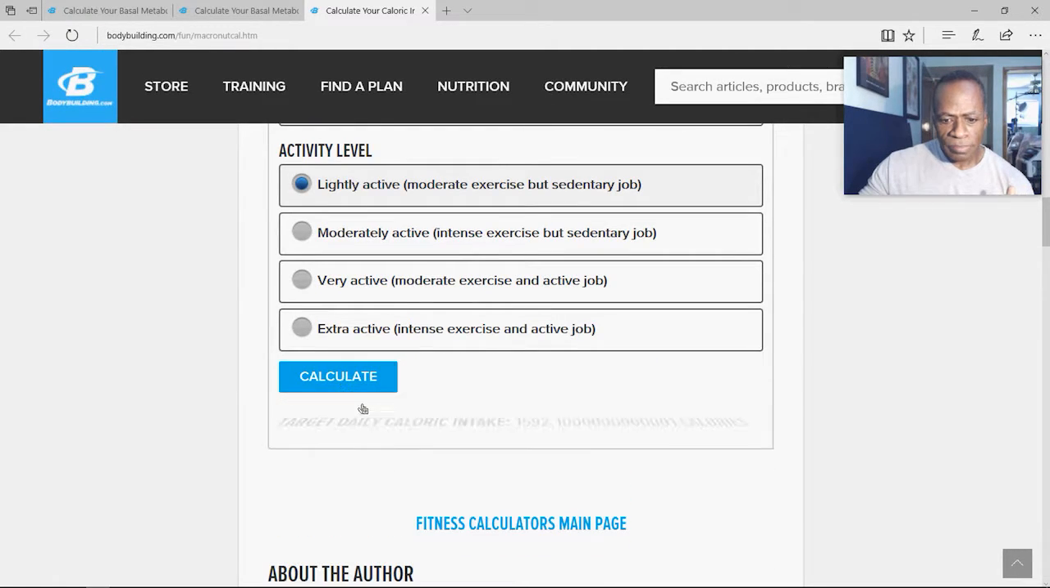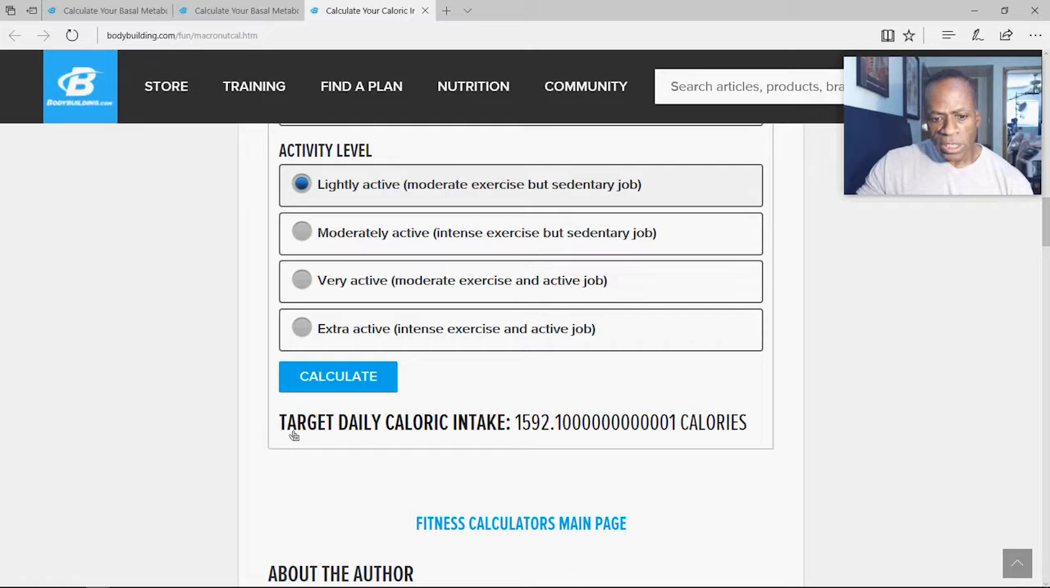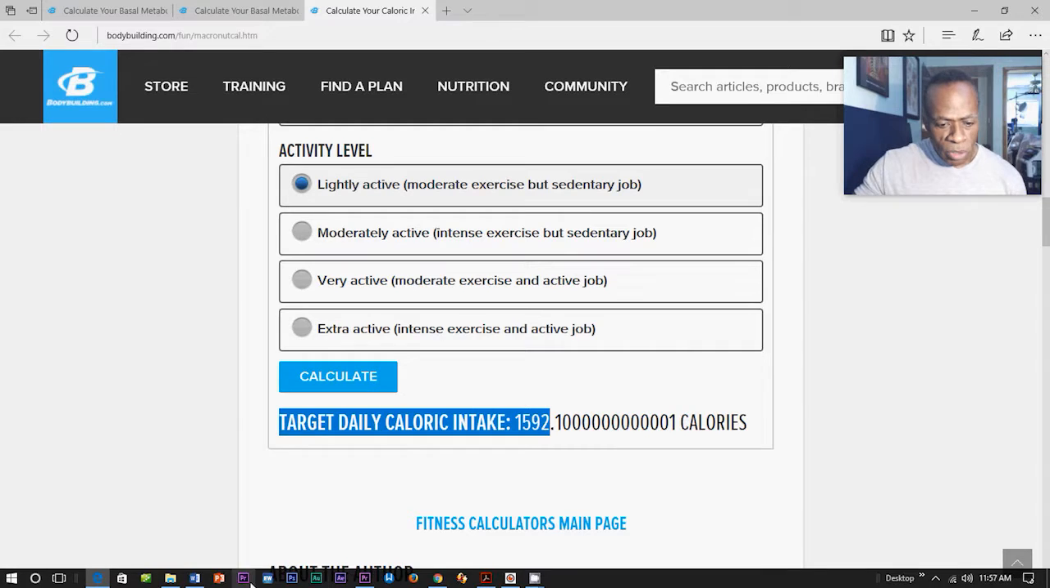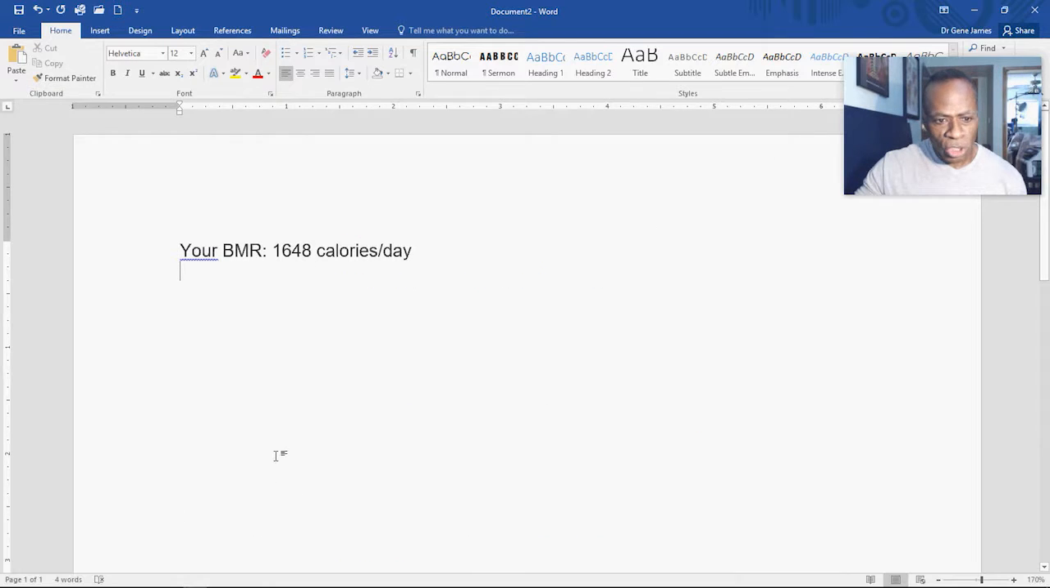Now let's calculate it. And my target daily caloric intake is 1,592 calories. Okay, so let's just copy that, 1,592 calories. And I'm going to right click. I use a lot of keystrokes like Control C is copy, then Control V. But I'm going to do it the long way in case you don't know all those shortcuts. And I'm going to copy it. Control V pastes it. My daily caloric intake is 1,592 calories. One more I want to calculate, that's the macros.